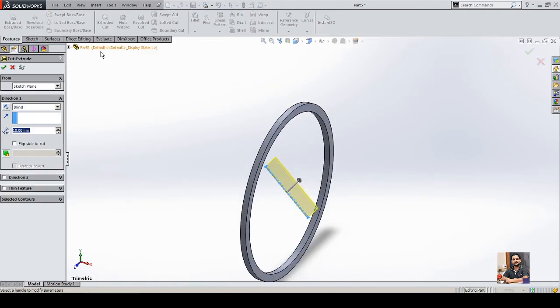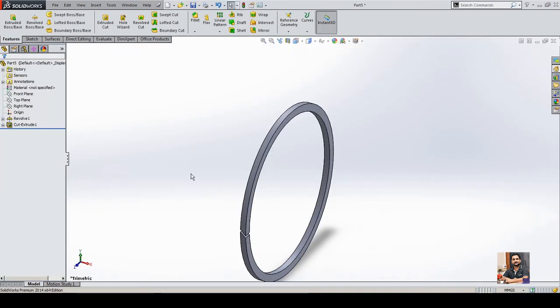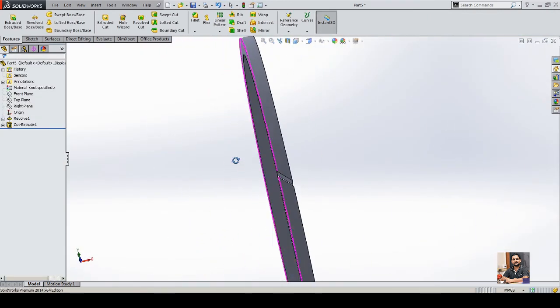To use the extruded cut operation, you can click on any of the directions. Let's say I want to cut it from here only. Through all, we have a cut.